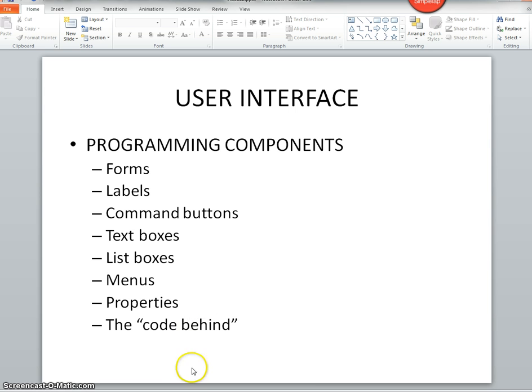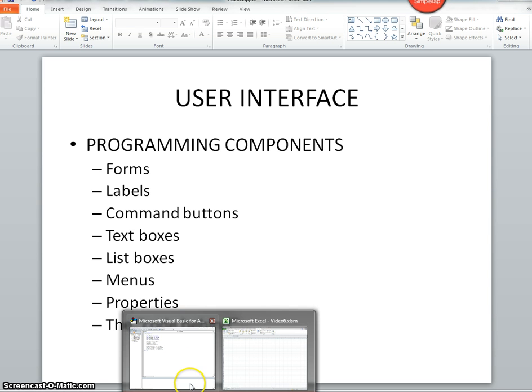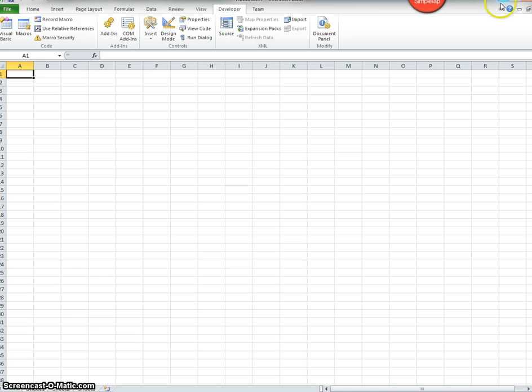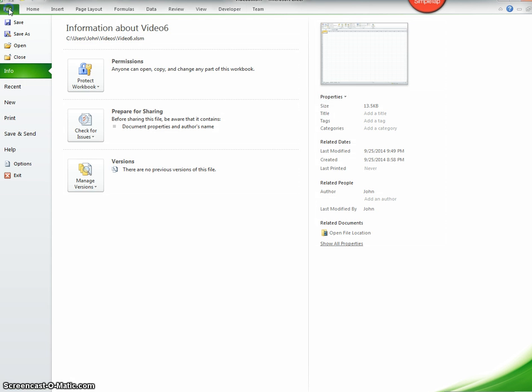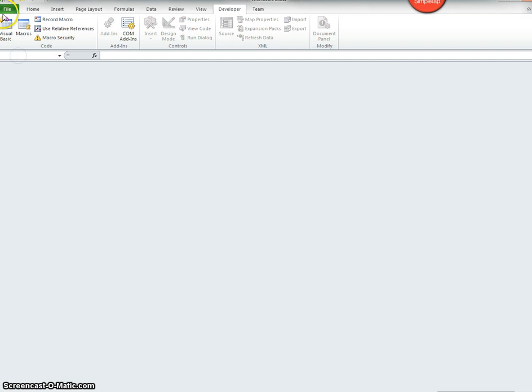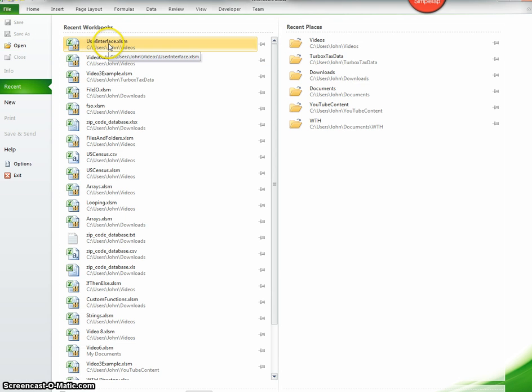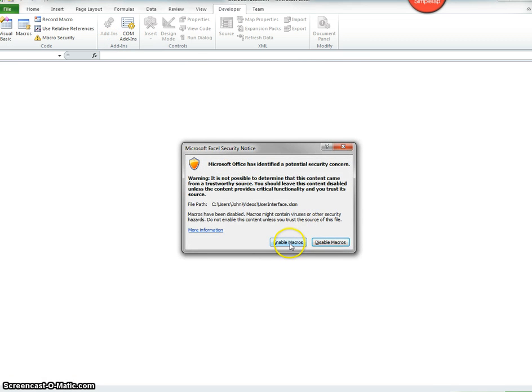So now we're going to do a little demonstration. First I want to close the program that we were just looking at and open this one, User Interface.